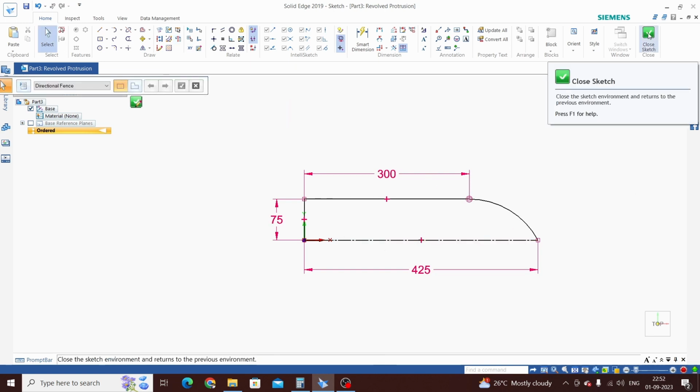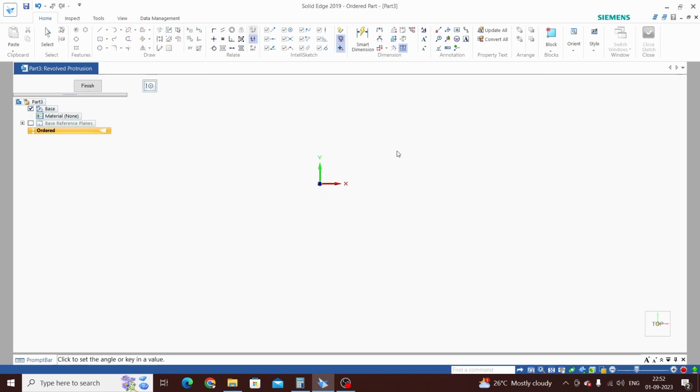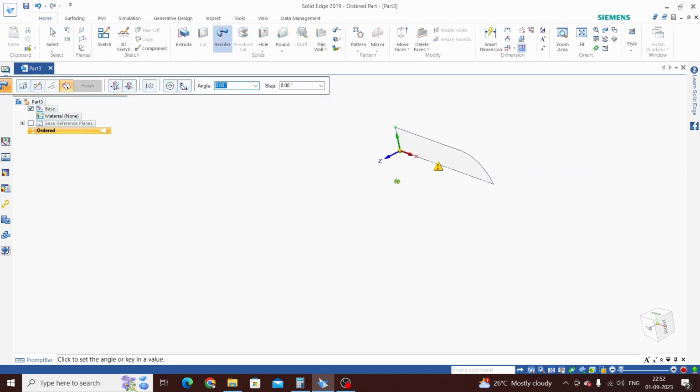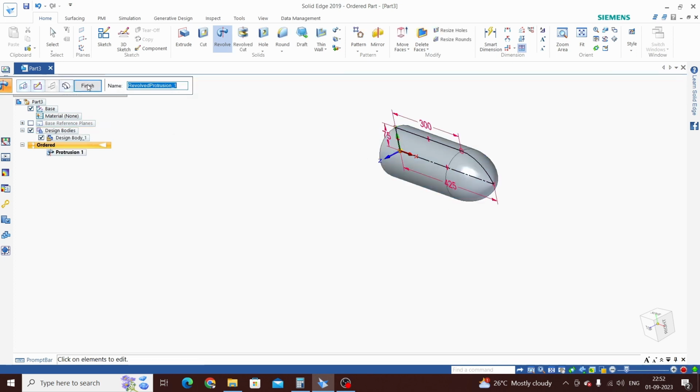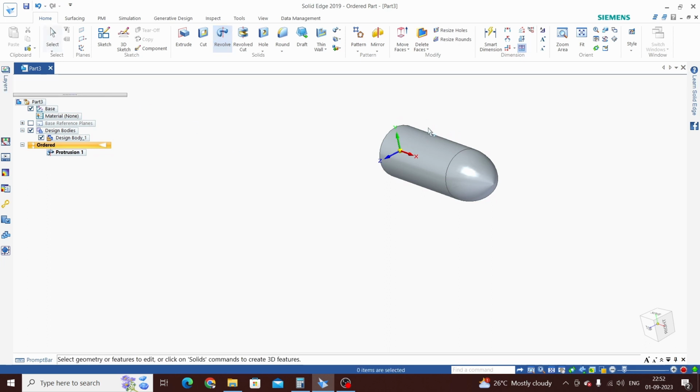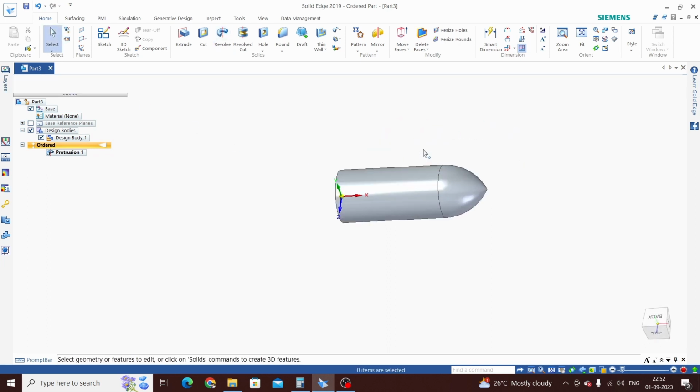Close sketch. Now define the angle of revolution. Our angle is 360. So finish, cancel. This is the first command we have learned here, the revolve command. Now we will use the loft command to create the blade of this propeller.